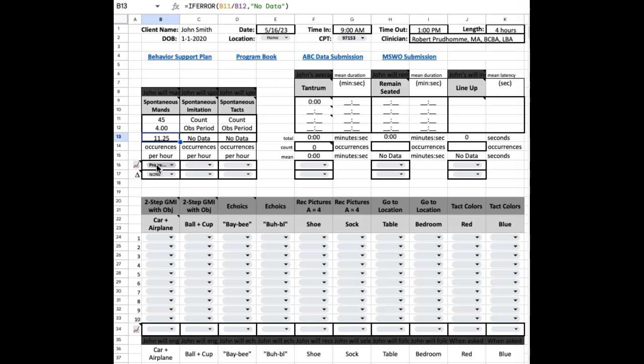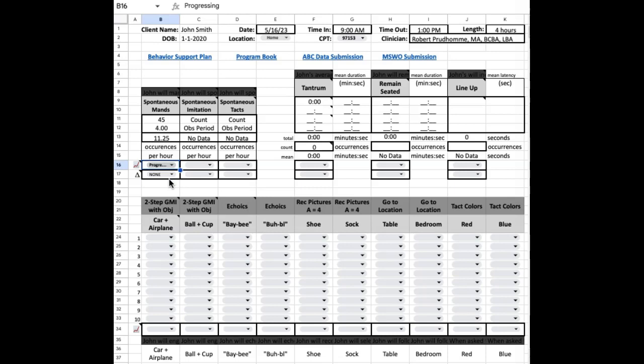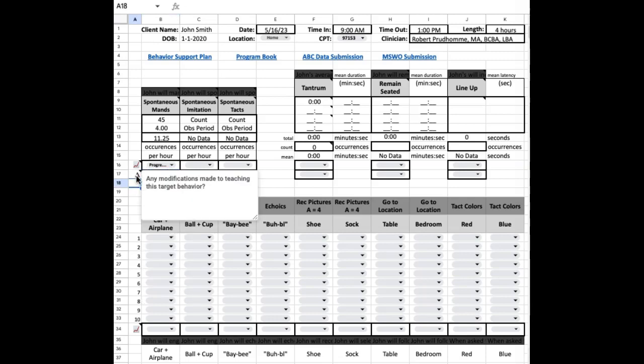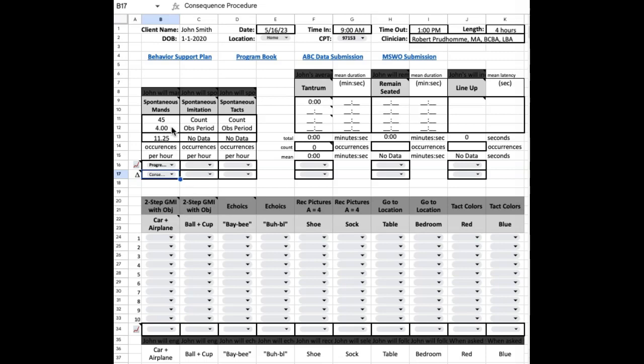Right here, I've created this little box I have for each target behavior. This is just an overall summary. Are we progressing, maintaining progress, not targeted, mastered, or no progress? So that's something you can select for each time you track a behavior. And then here I had this little symbol for any modifications. Do we change anything to this specific protocol? So if nothing changed, you could put none. If you change the consequence procedure, you would select that. So again, this is specifically for tracking count and rate, and this could be any behavior you want to track.